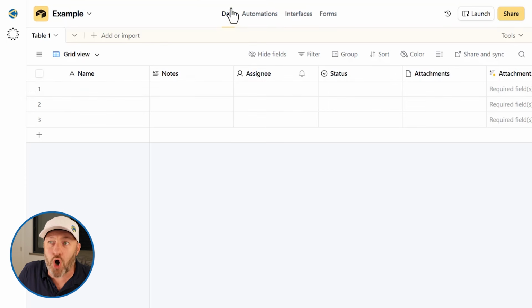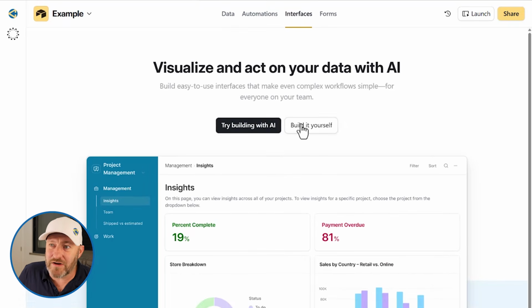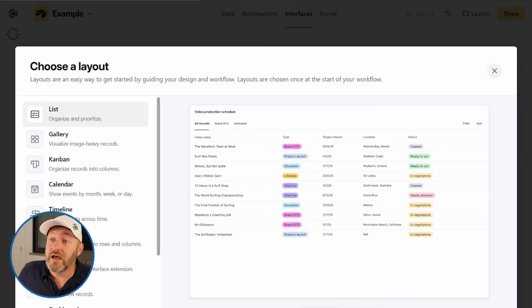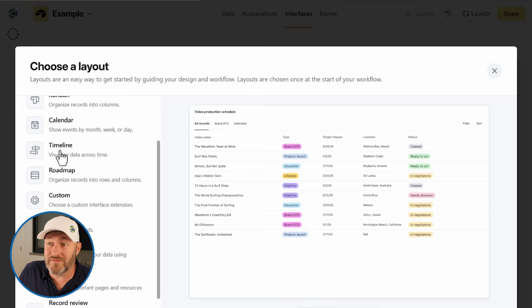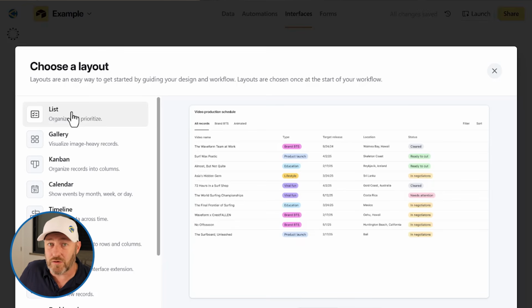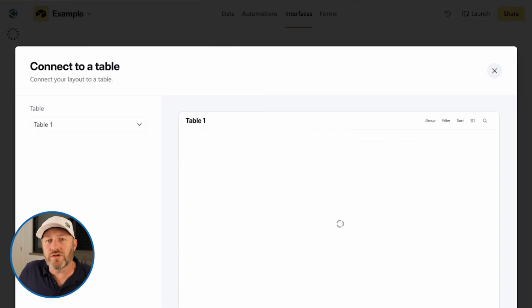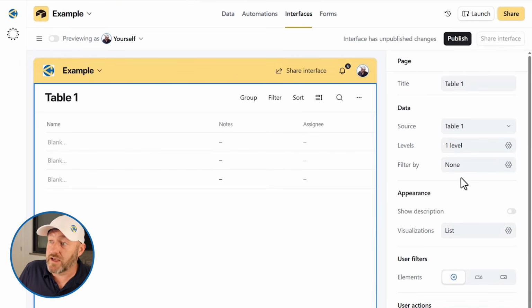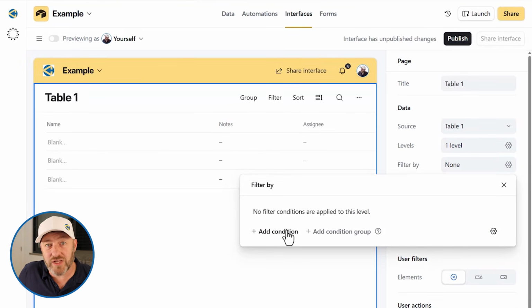Interfaces is where you get to lock all of this down. So inside of interfaces, whether you build with AI or build it yourself, you can then cultivate the exact user experience that you're looking for. Yes, you can create different view types, whether you want to display your information on calendars or Kanbans or roadmaps or lists. All of these are available options, but you can also select what actually comes in. You can apply filters to the data layer so that only certain elements actually come in.